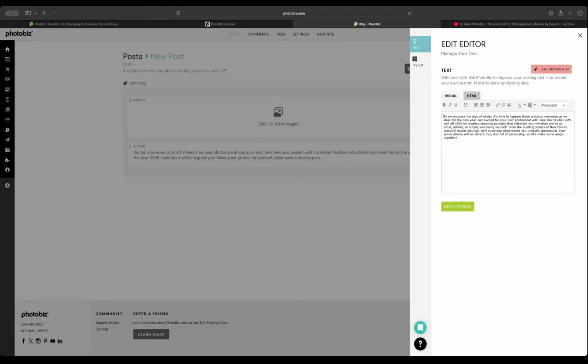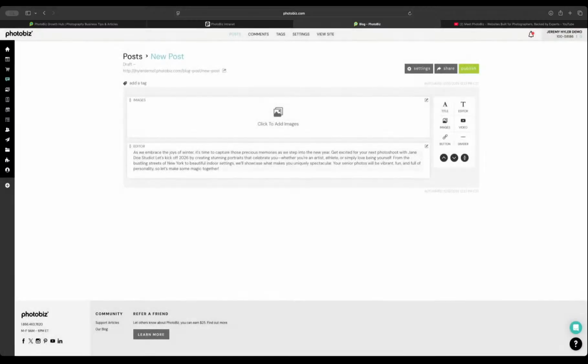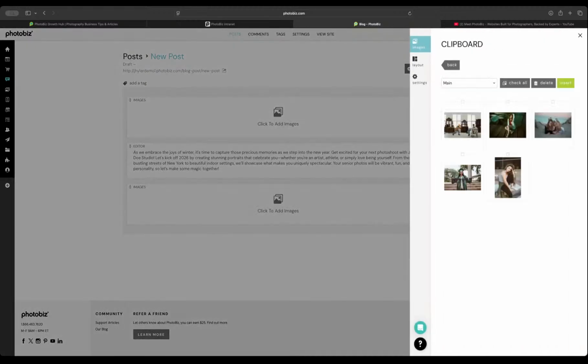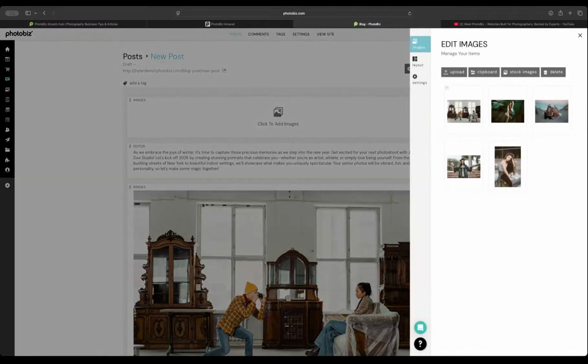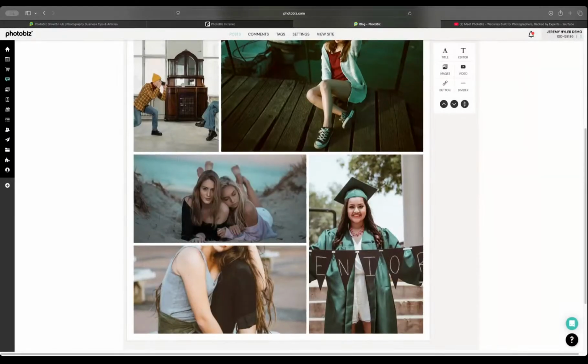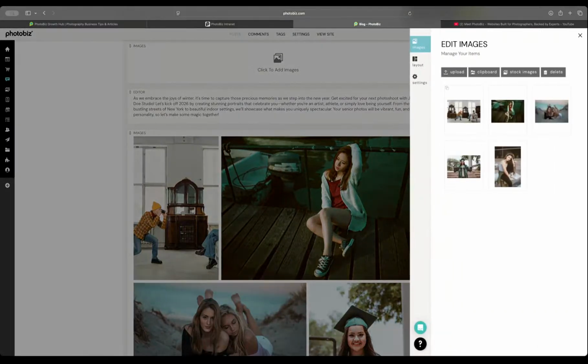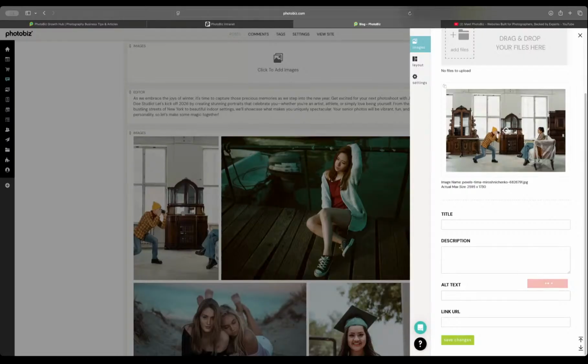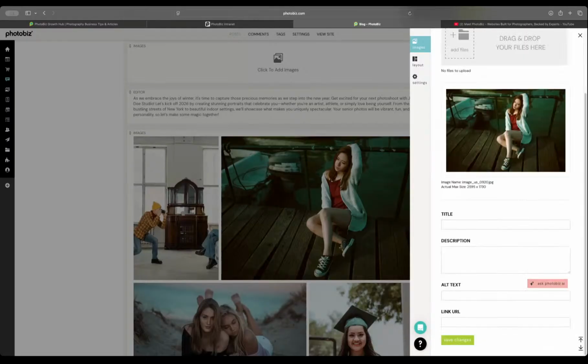So easy enough. Just a little paragraph. That's all you need. Then you write a couple things, add some images, pull some in, reorganize them, make it a collage. Done, right? Make sure that they've all been optimized, ready for search.